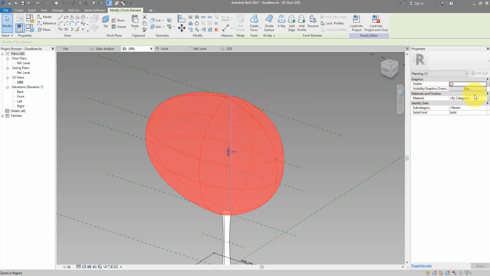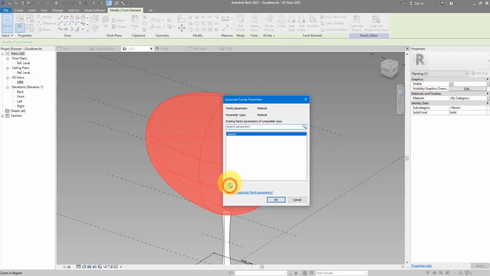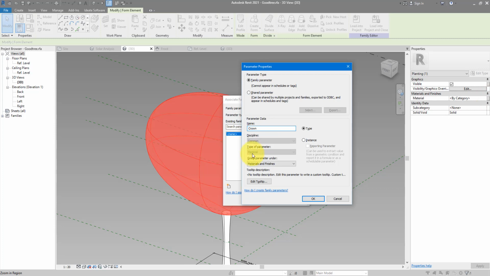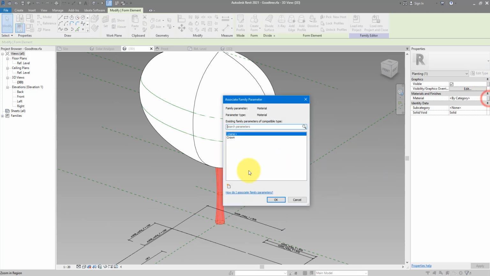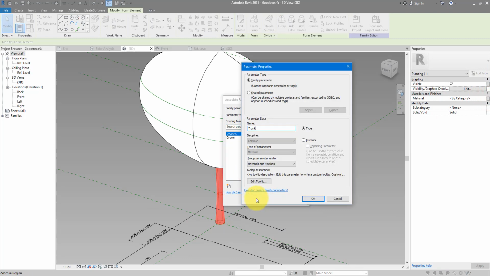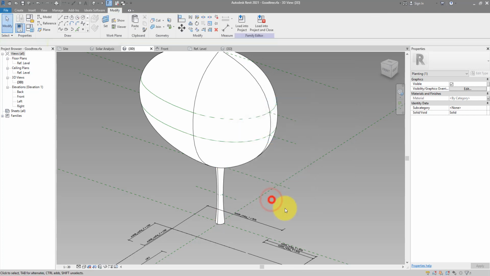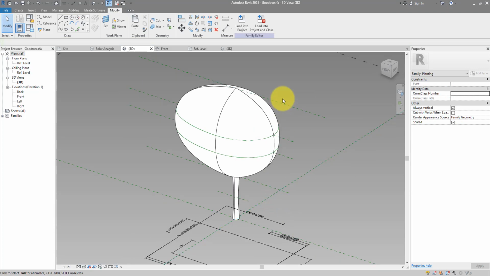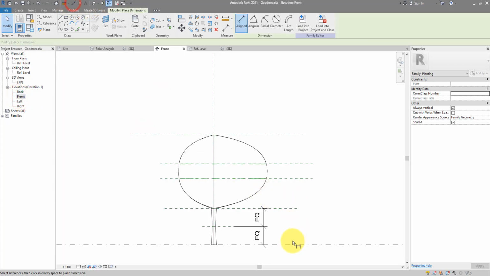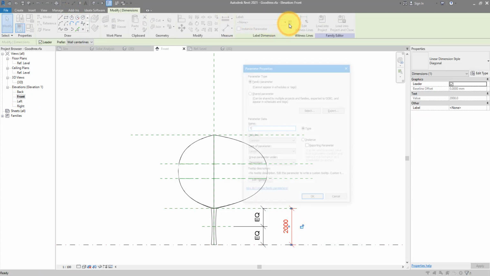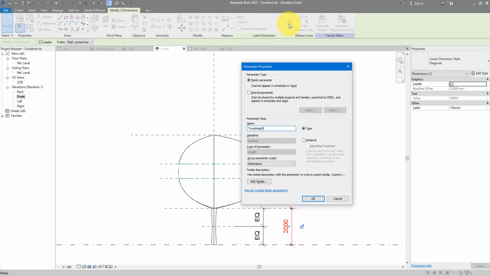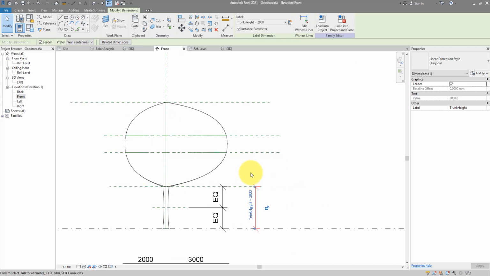Let's now select this ground and give it a material parameter. Call this ground. And we can do the same for the trunk as well. This will be obviously trunk. Next step is to create some parameters so we can control the tree height in the project. We can now go to the front view and just make the first parameter here for the trunk height. It should be instant, so we can be flexible without making new types every time we change this value.